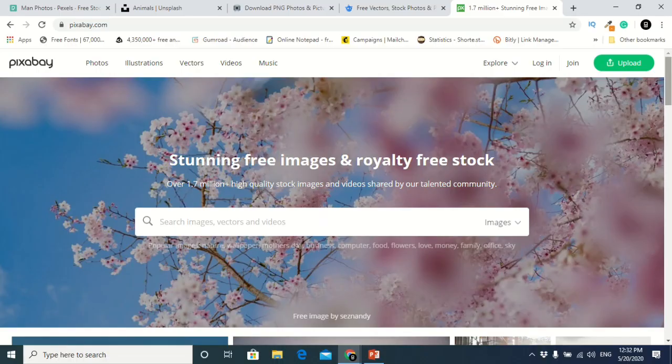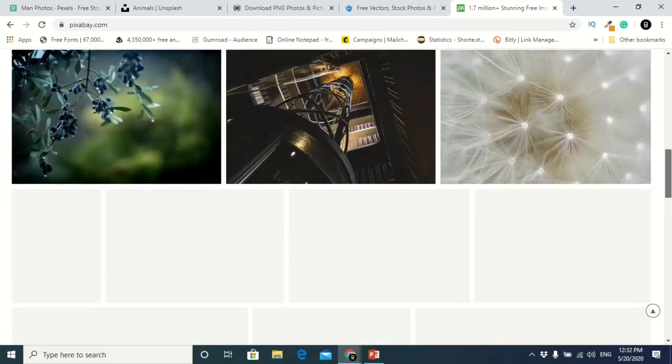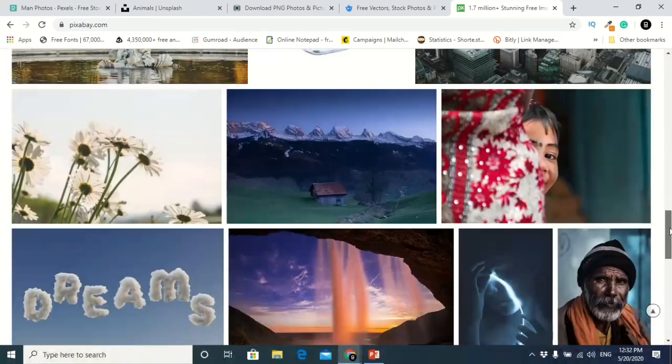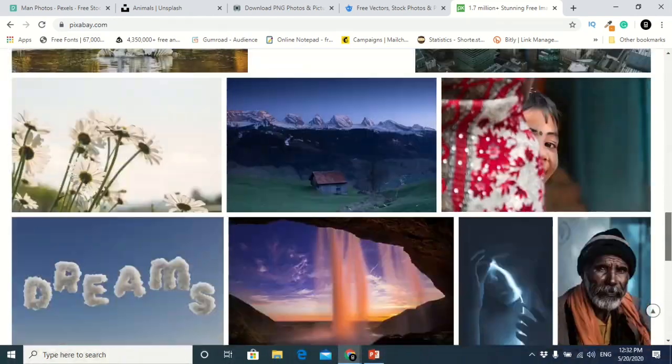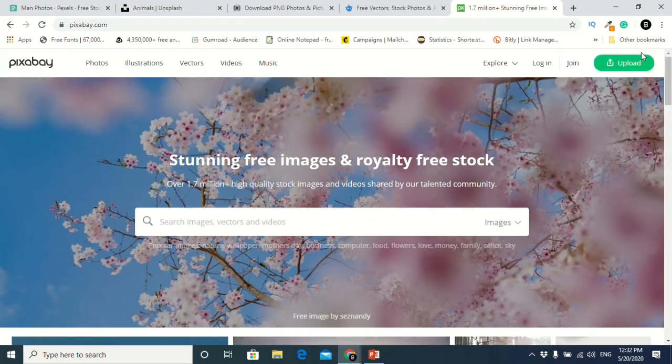Okay, we have Pixabay. Pixabay is just like Unsplash or Pixels. You can download free stock images. They have a lot of amazing photos and images you can use for your projects.